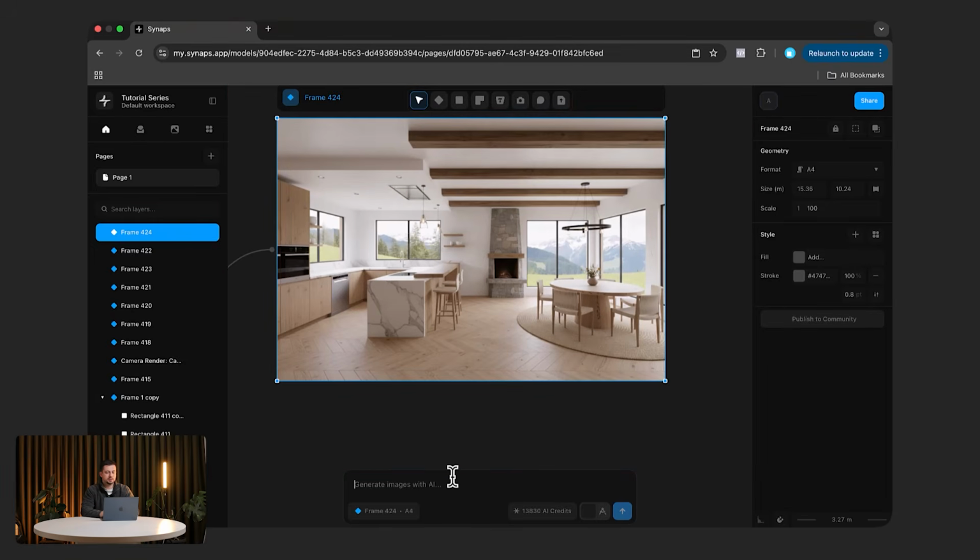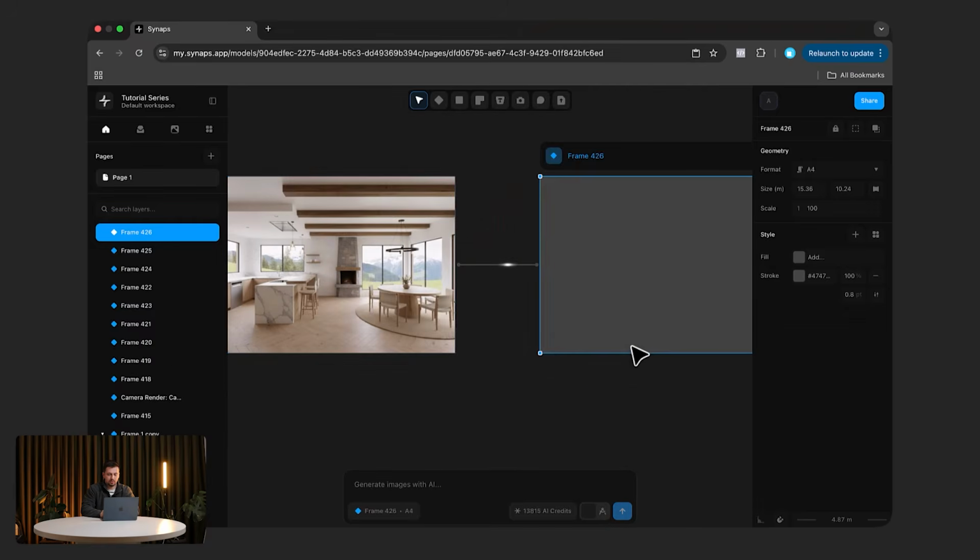What we can say now is let's test out different moods. We can say make it winter time snowing outside. We can say make it fall time autumn raining outside with an overcast mood, and add warm interior lighting inside. So we click send. So now we can test out these 2 moods.